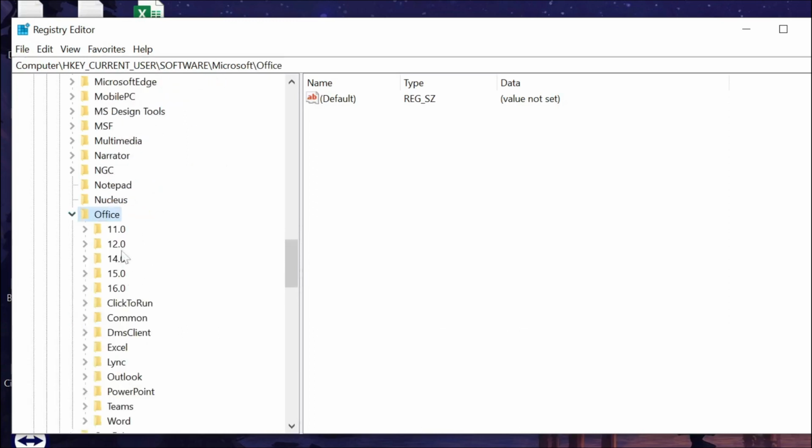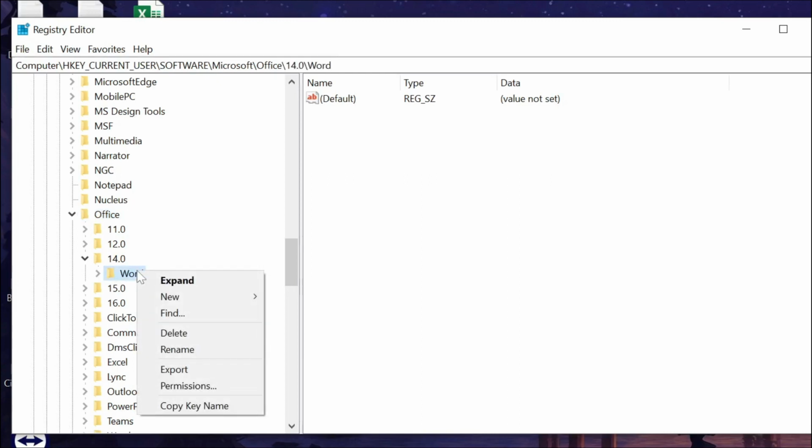As you can see, there are different types of Office versions, 11, 12, 14, 15 or 16. If you are using the 14 version, that's expanded. You can also use the 16 version as your priority is. And now right click on the Word file and select delete. And after deleting it, your Office Word will reset to your default settings.